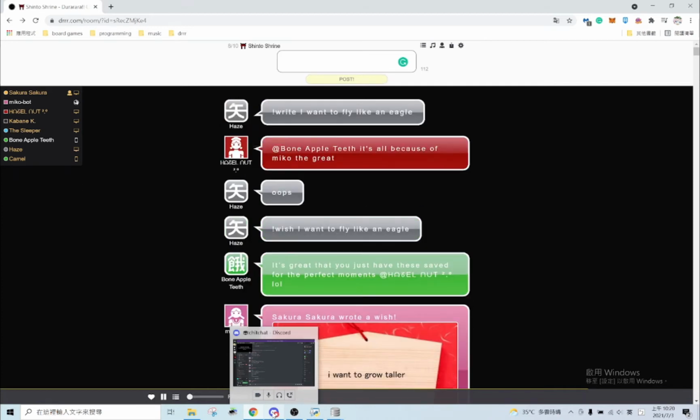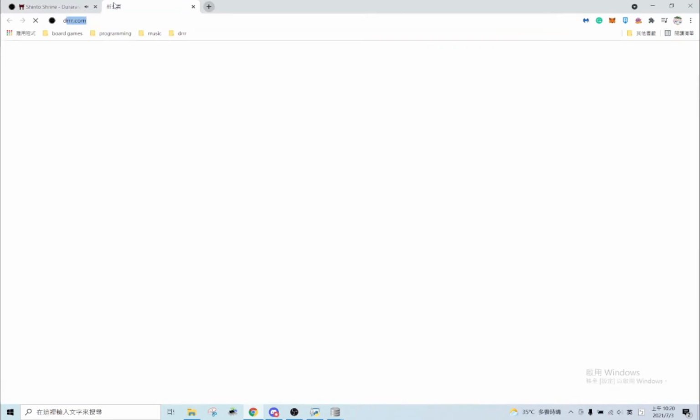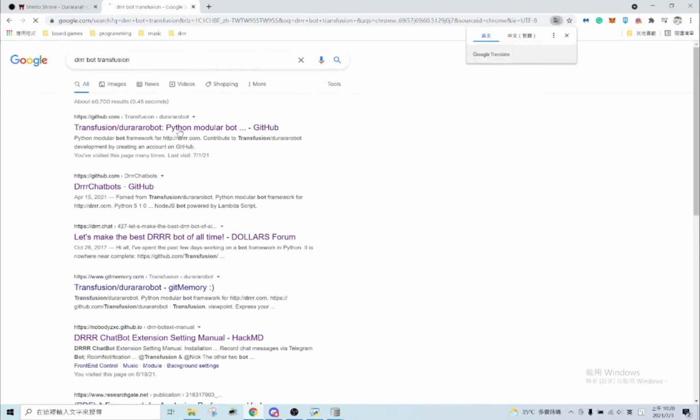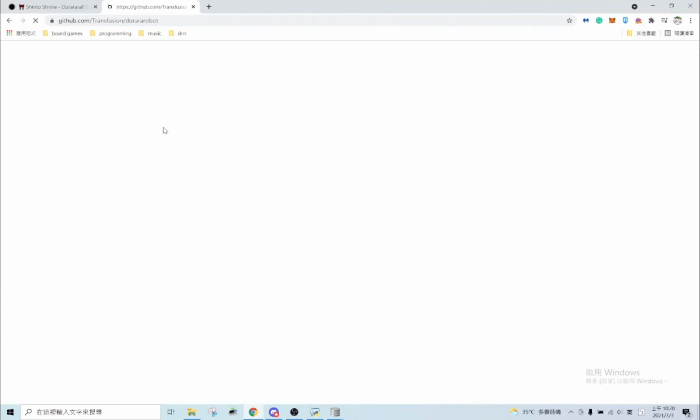Okay, so how do we build this bot? First, you need to go to DRRR bot transfusion, and transfusion is actually a Python bot. This is a Python bot, and so what you do is you download this bot onto your hard drive.